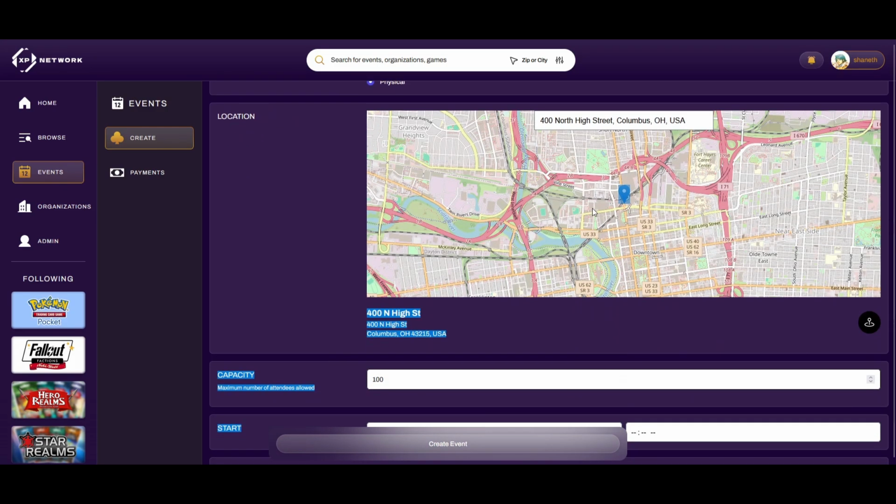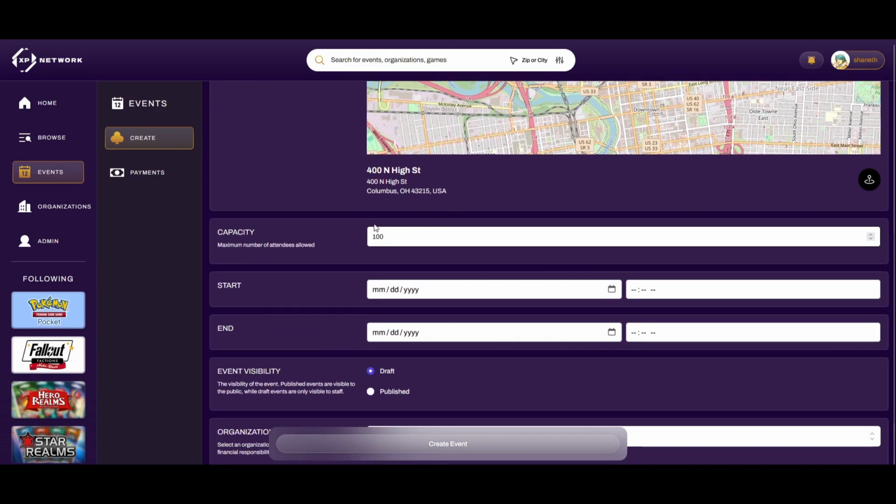Columbus, Ohio, here we go. So you can see here that it is pulling from Google Maps. Moving on to the capacity, this is your player limit. I'm just going to put this to 10.